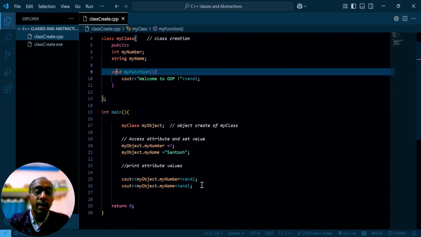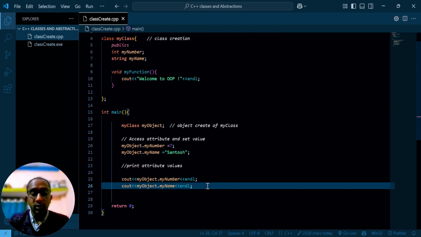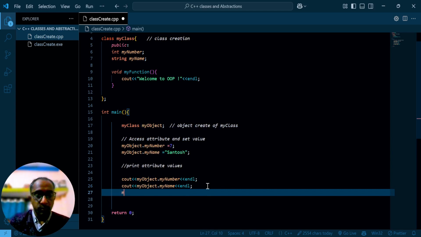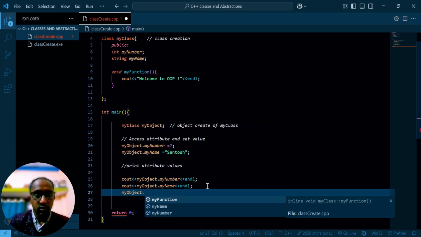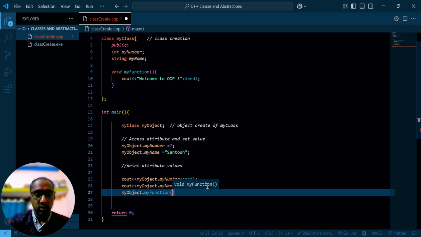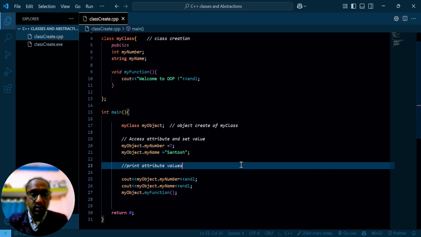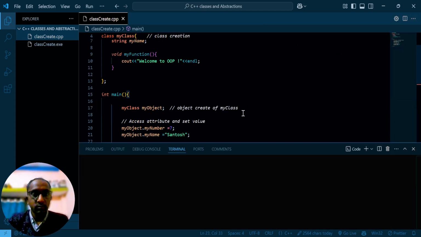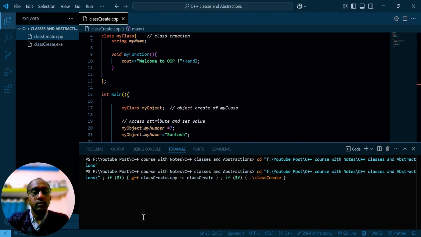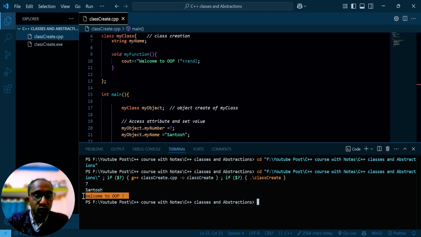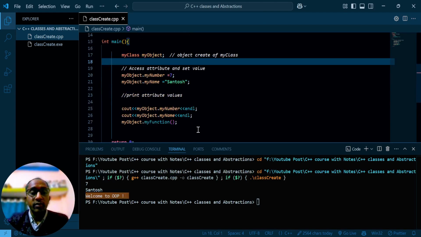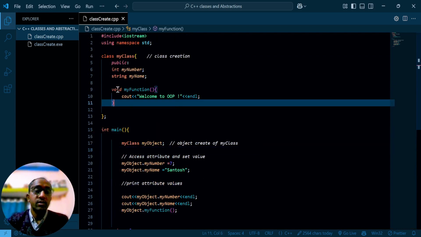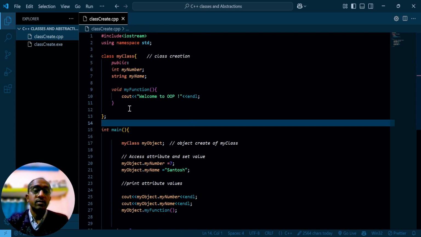And after it you have to call it. How can you call it? You have to call cout, myObject dot myFunction. You can call it like this, and see how it prints. Yeah, you can see here, welcome to OOP. So you can call a function and access a class's members like this. This is the method members.